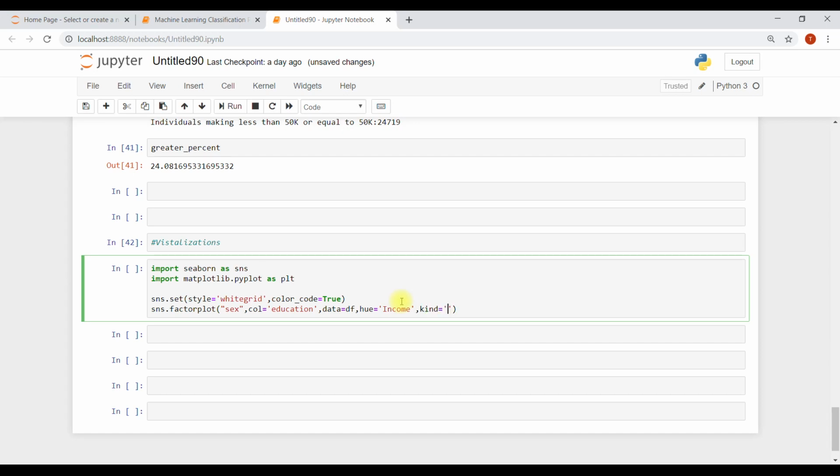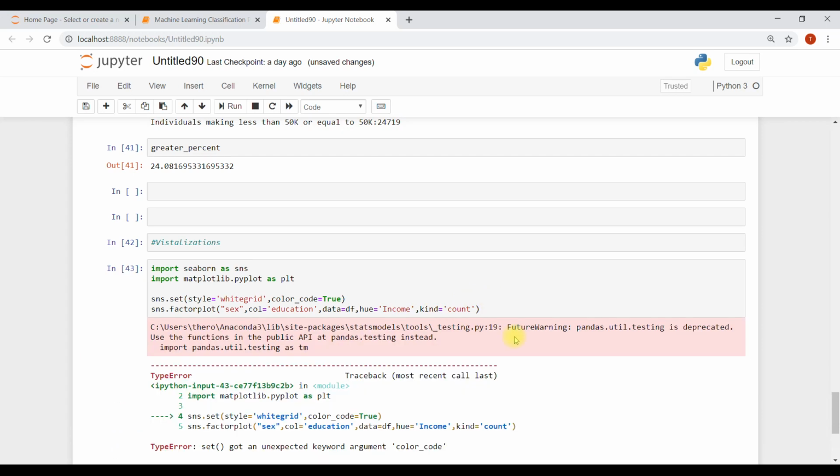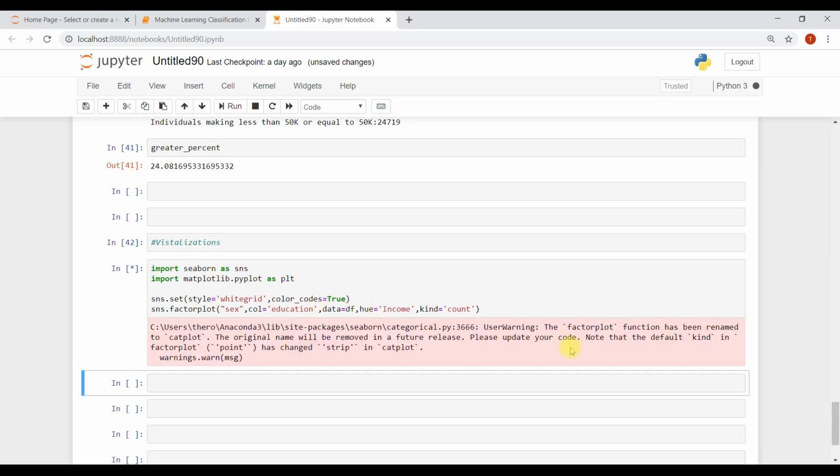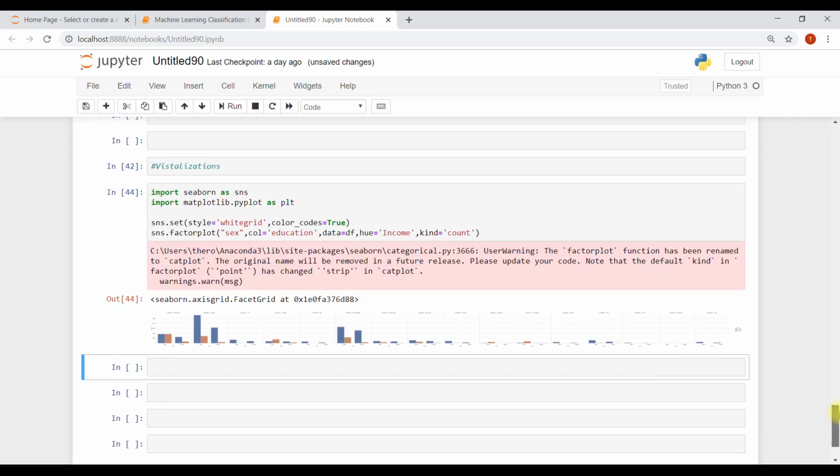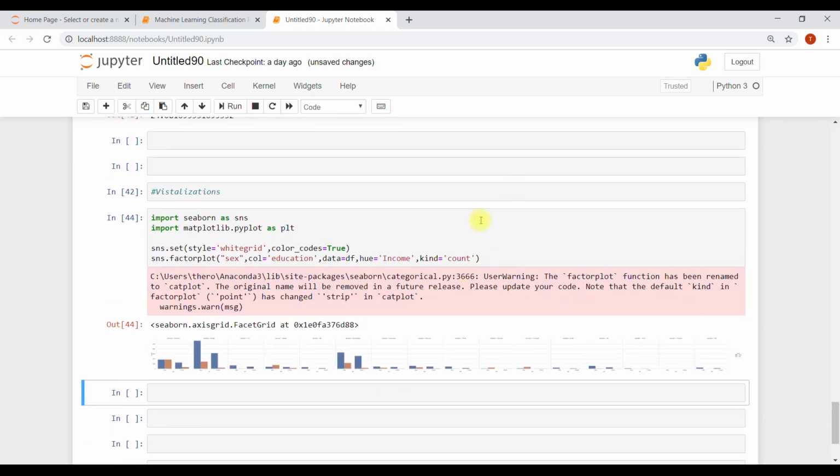Kind, count. Okay, with income, yes, we're gonna see according to the income. Color codes, okay, it's color codes. Okay, we have one more thing here, that is col_wrap equals 4. Let's see now.